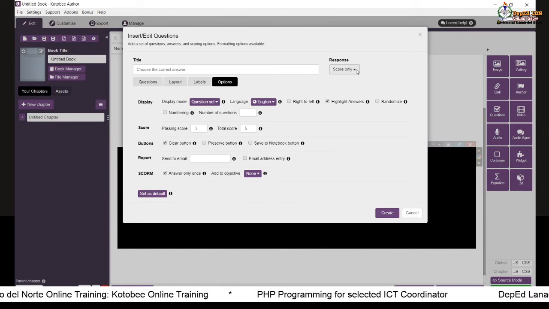For example, our teacher is Floyderick Milarde. So, Sir Flor will be entering his email so that he will be able to generate the result of the test of his learners. Okay na? Floyderick. Okay.